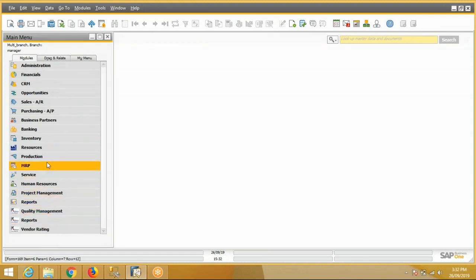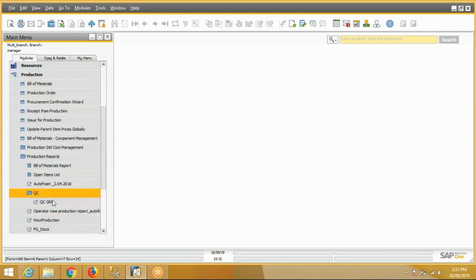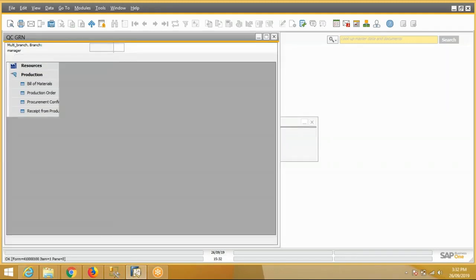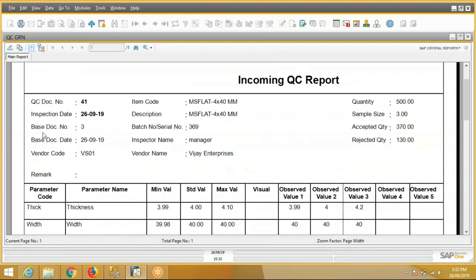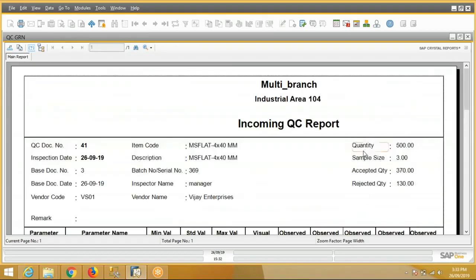Now we can view the incoming QC report. Select the date, select the request number, and this is the incoming QC report: inspection date, base document number, vendor code, item, batch number, inspector name, the quantity, sample size, accepted quantity and rejected quantity, and all the parameters and their standard and observed values.